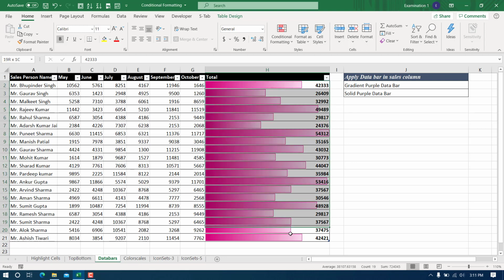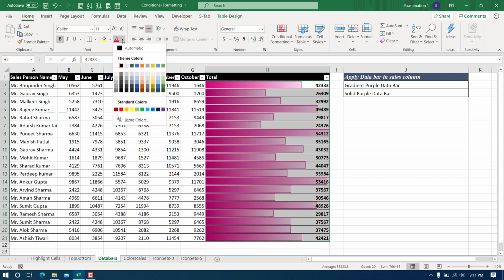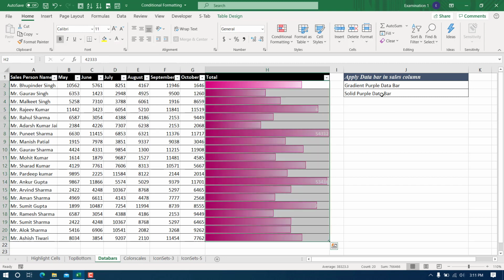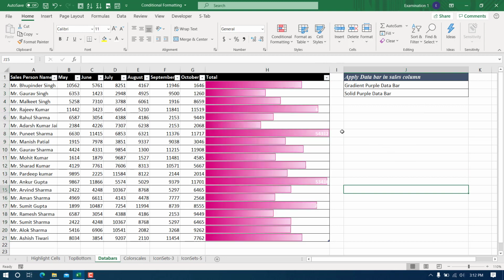So if I select this entire thing and make the color of the text white so that you do not see it, visually I can see that these are the comparatively top performing people. So it helps you visualize the data basically.